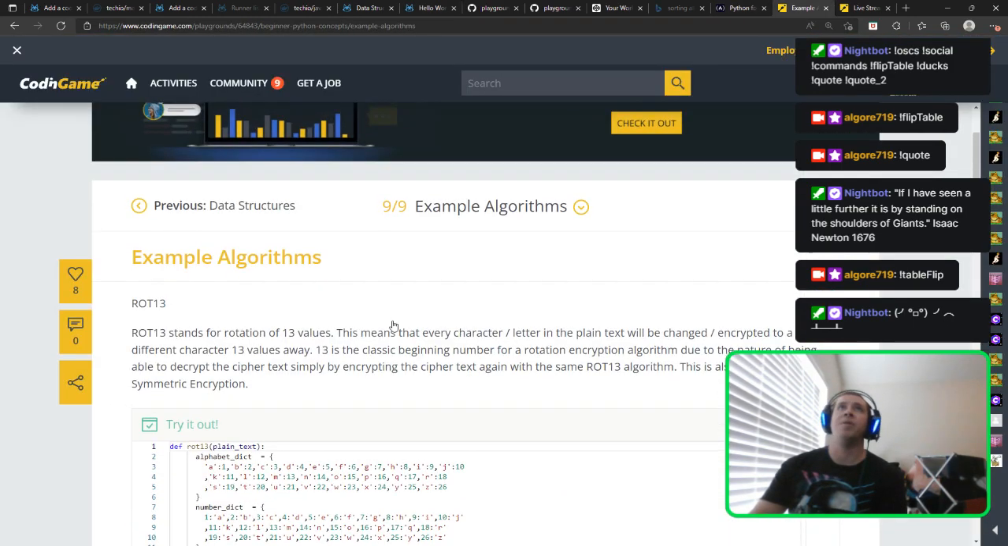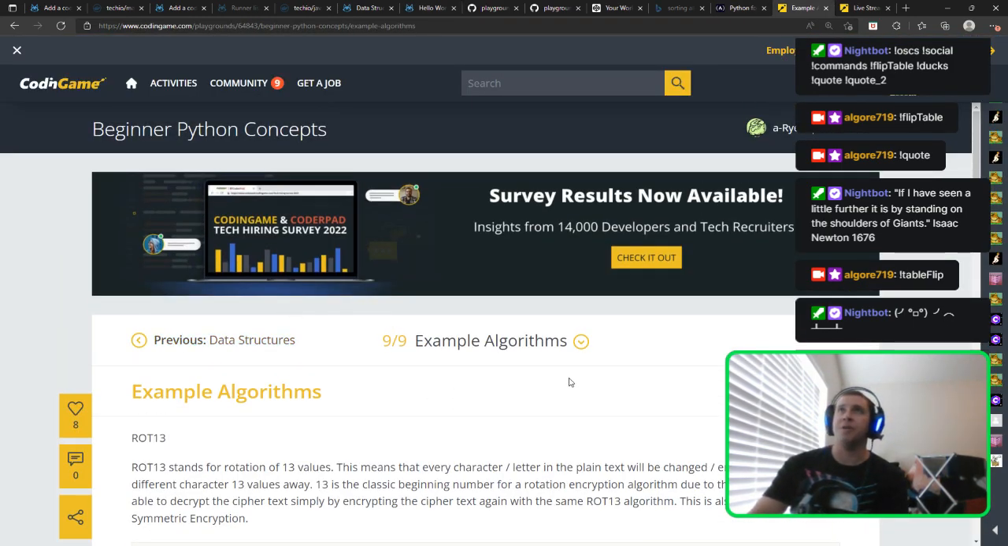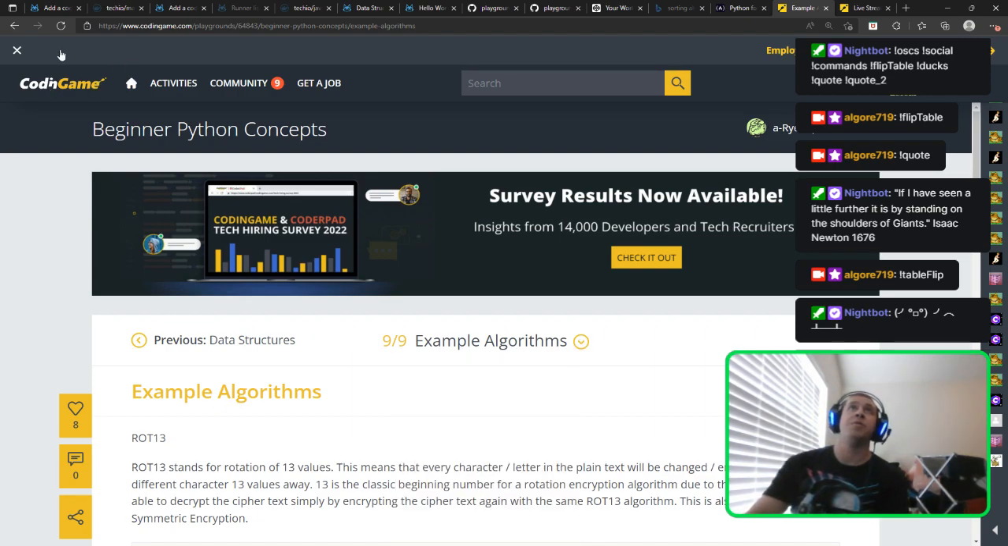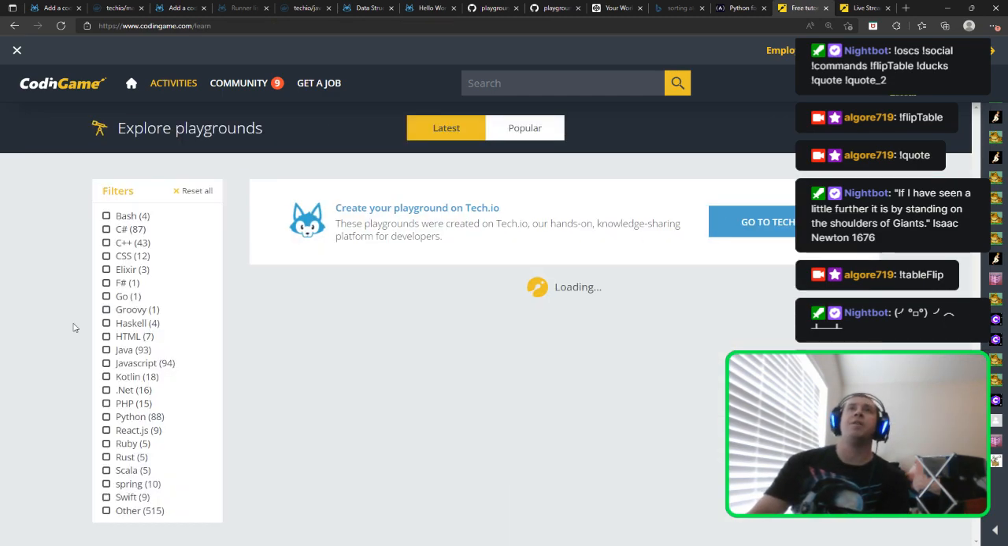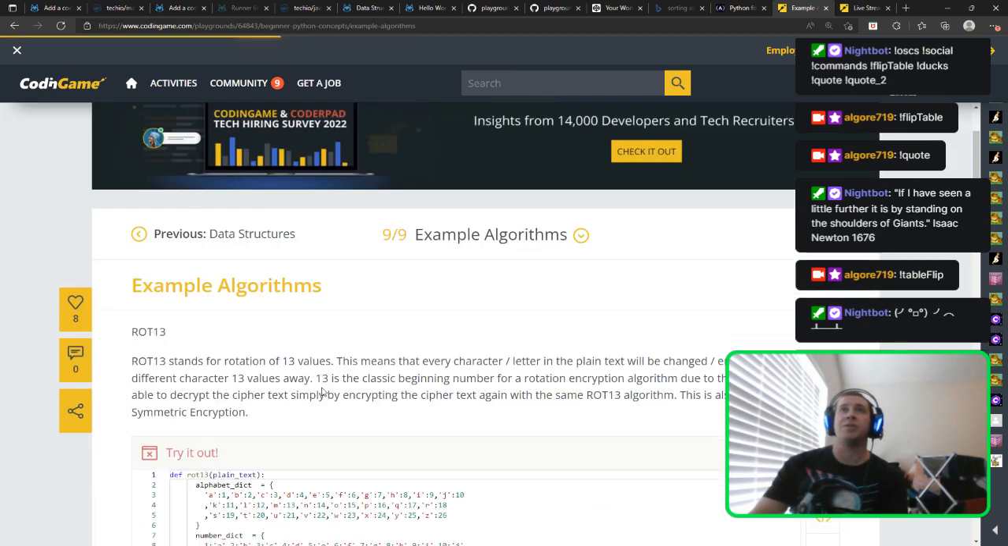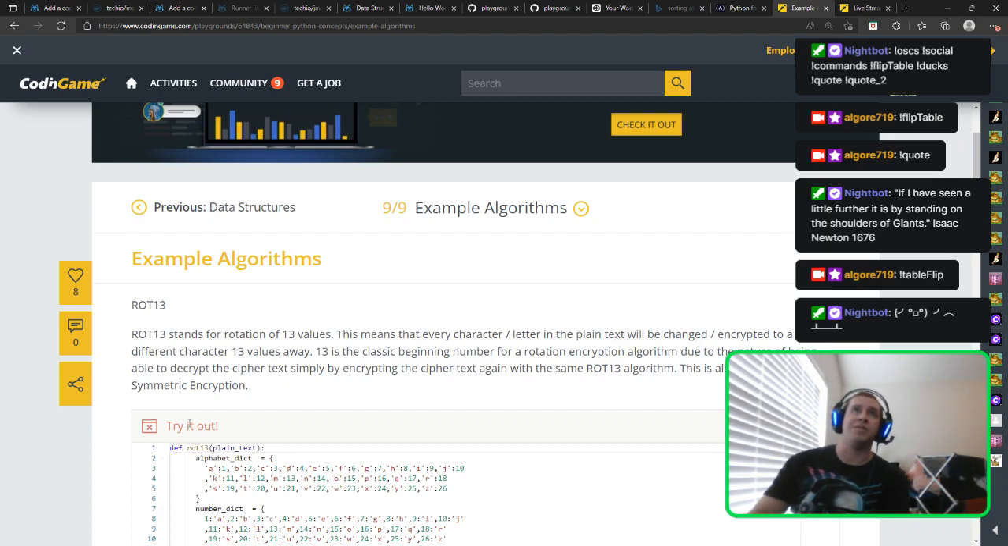So here's my Python one. For those that just joined, I'm working on playgrounds on CodinGame. You can go to CodinGame, then go to activities and then learn. I actually have a beginner Python playground already featured, and this one's up and running. It works. You can actually interact with it. It's ugly because it has a bug here where it has that red thing.